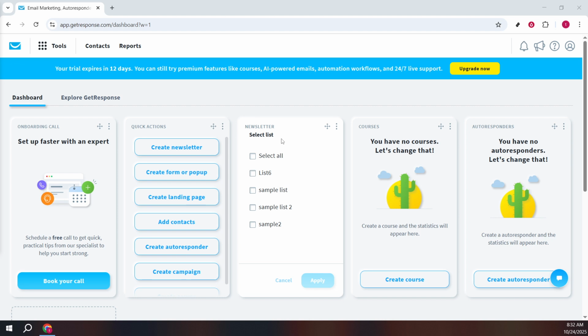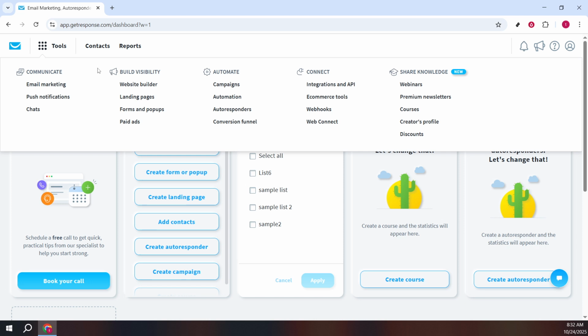Let's start by heading over to the GetResponse dashboard. If you haven't already logged in, you'll want to do that now. Once you're on the dashboard, you'll see a variety of tools and options available. What we're looking for here is the Tools menu, so go ahead and click on that. After you click on Tools, you'll see the option for the Website Builder. This is where the magic happens. Click on Website Builder and it will take you directly to where you can start creating your new website.